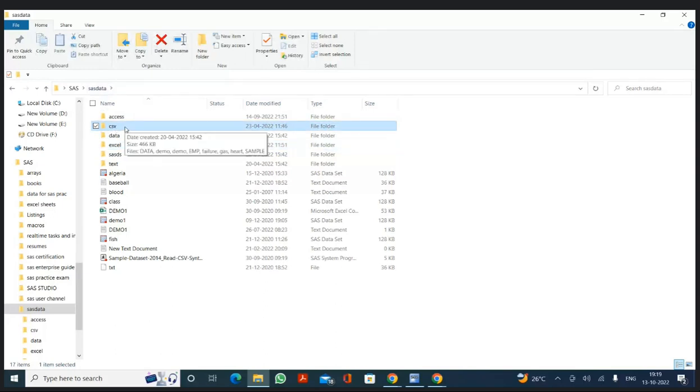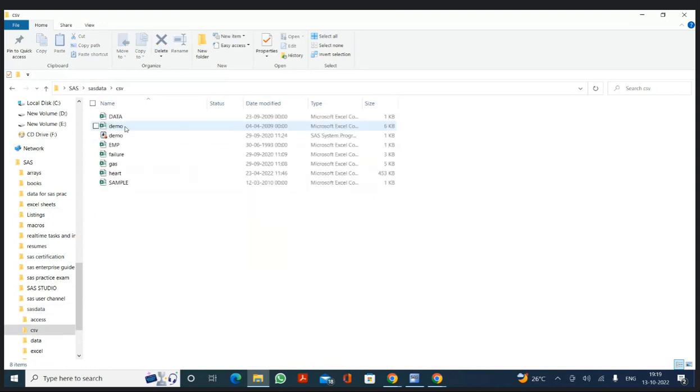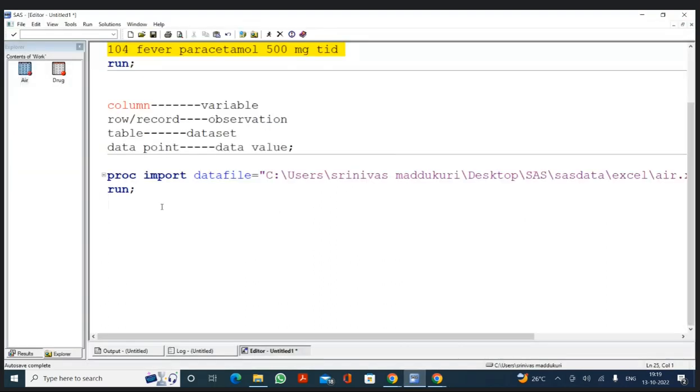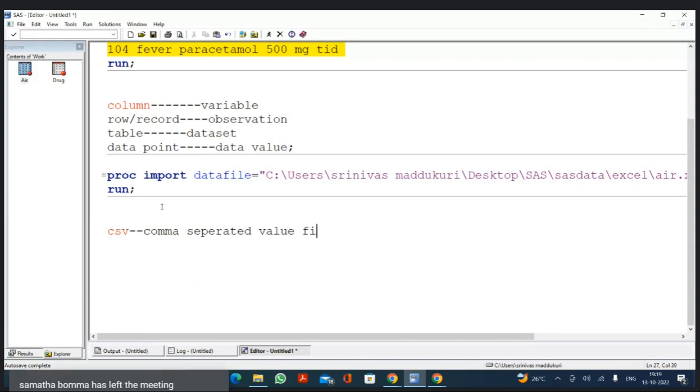Here I have a CSV folder. In the CSV folder, I have a few CSV files, and one of the CSV files is heart. And by the way, what is a CSV file? CSV means comma separated values file. This is the CSV file that we have.